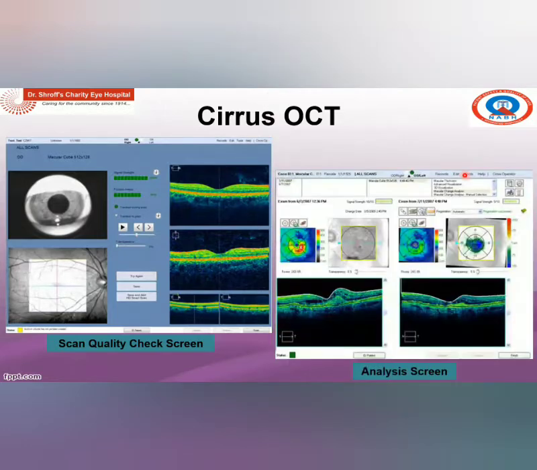And this is the scan analysis screen. Once the image has been captured and processed, we can even compare one visit to another visit. These are the two visits. Suppose a patient's scan has been taken in this visit, we can compare with the last visit to see how much it has changed. So this is the analysis window.